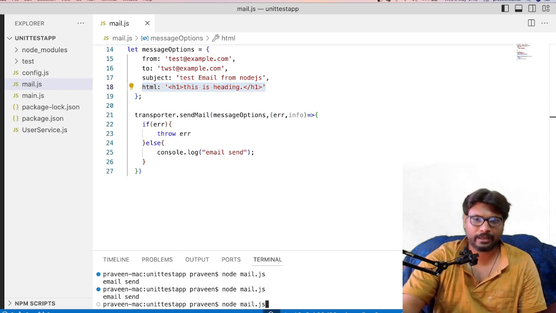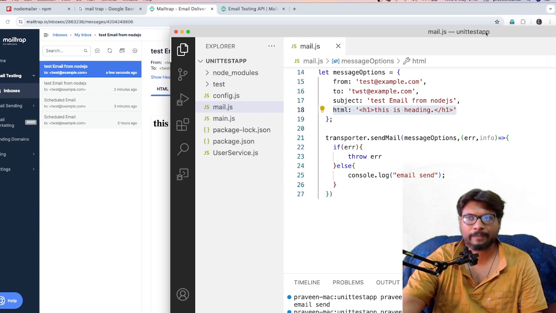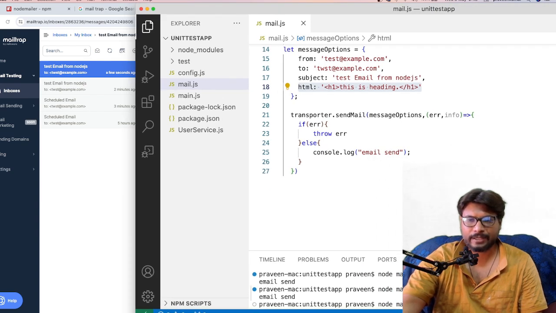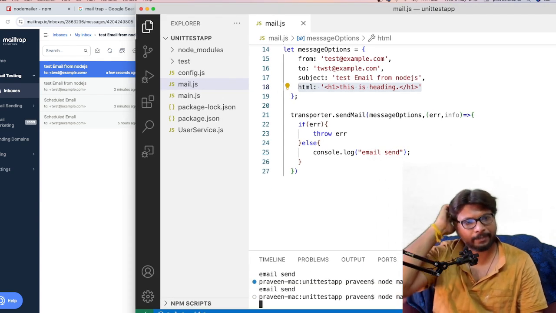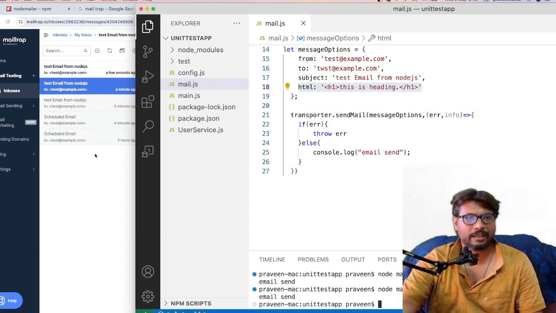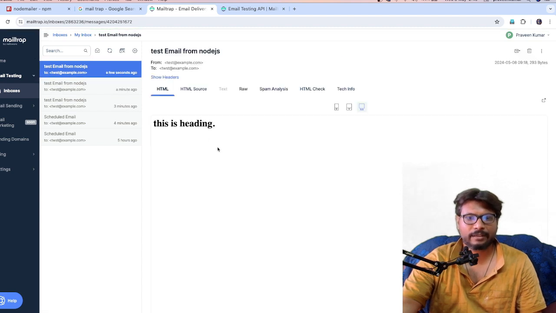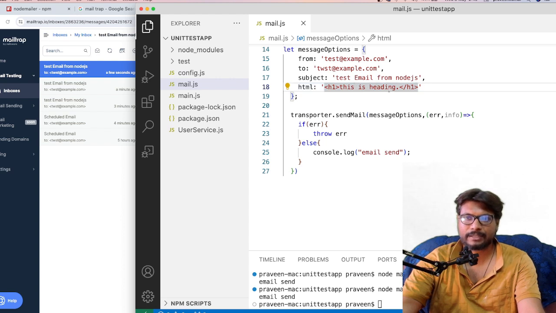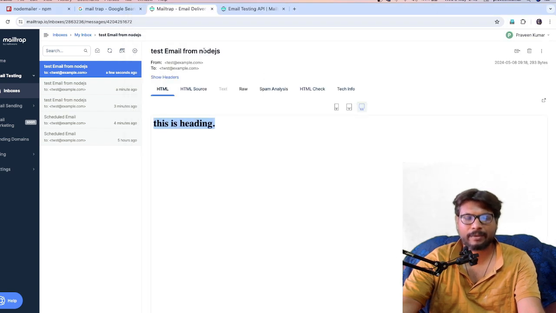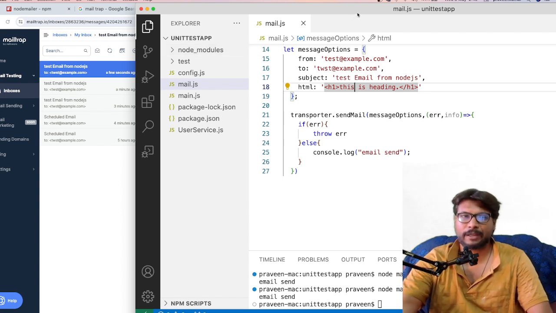But before that, as you can see here, in the Mailtrap inbox I have around 4 emails. If I execute this file, you can see I immediately receive one more email, which makes it 5 emails. As you can see here, a few seconds ago the email was received. If I click this one, you can clearly see this is the message body that I am passing. This is the heading, and the subject is test email from Node.js. So this is how you can send an email from our Node.js application to any server.